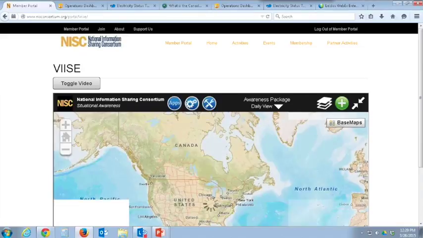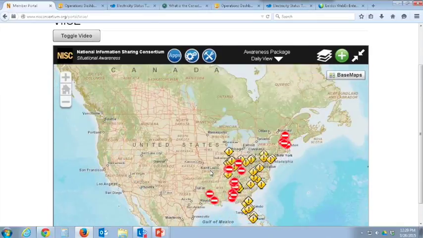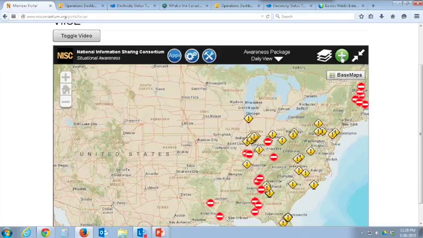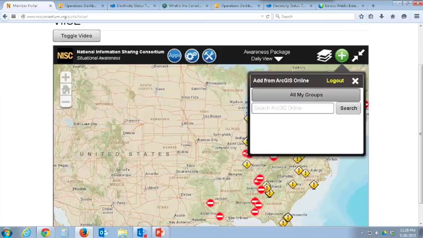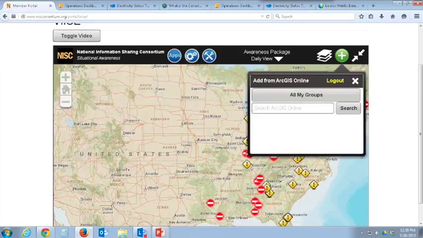So in the NIST Situation Room, it's already pre-populated with 511 data. If you click on that, it gives you basically the general information about the 511 data. And again, this is information that's being pulled from the NIST ArcGIS Online Virtual USA Common Library. And if you are interested in adding additional layers using the widget, you click on this link, Add from ArcGIS Online, go to all your groups, and basically what the widget allows is, all the groups that you have access to, it'll allow you to search. It's not quite working for me.